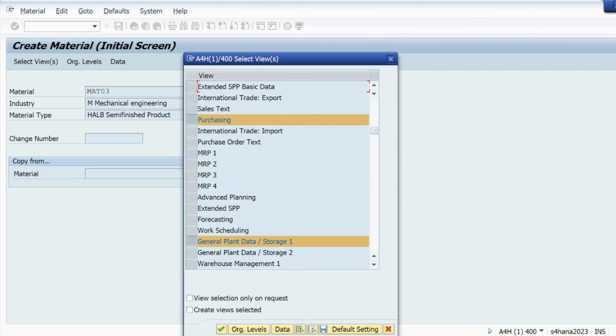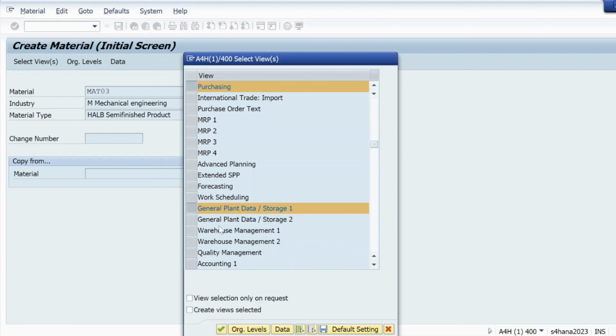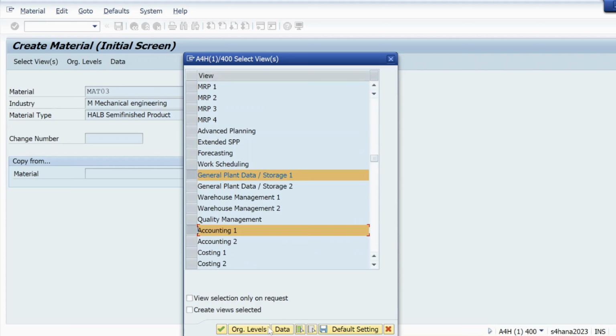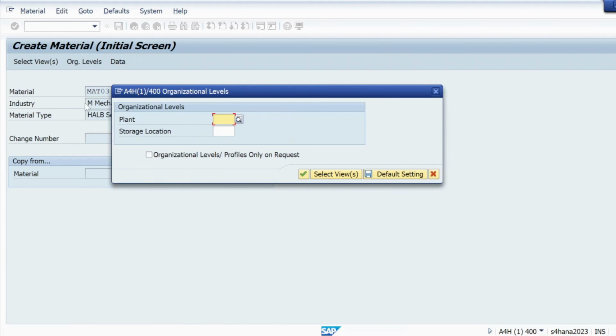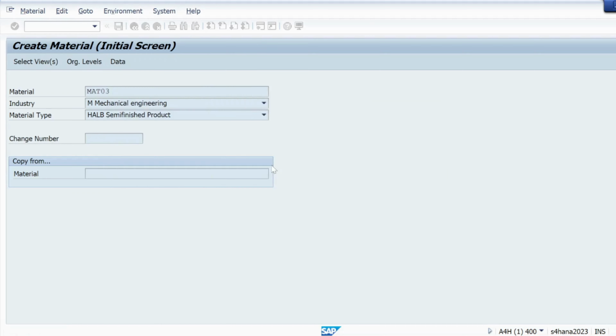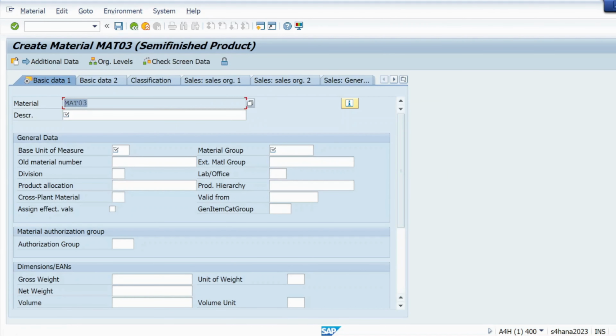And if you are not able to see these keys, I already told you, I guess in the last session, again I will tell you: if these keys are not visible, like M is for mechanical, HALV is for semi finished, if it's not visible in your system, I will tell you how to do that. So let me create material, then I will tell you. So that's some description. So let me take semi finished, right?